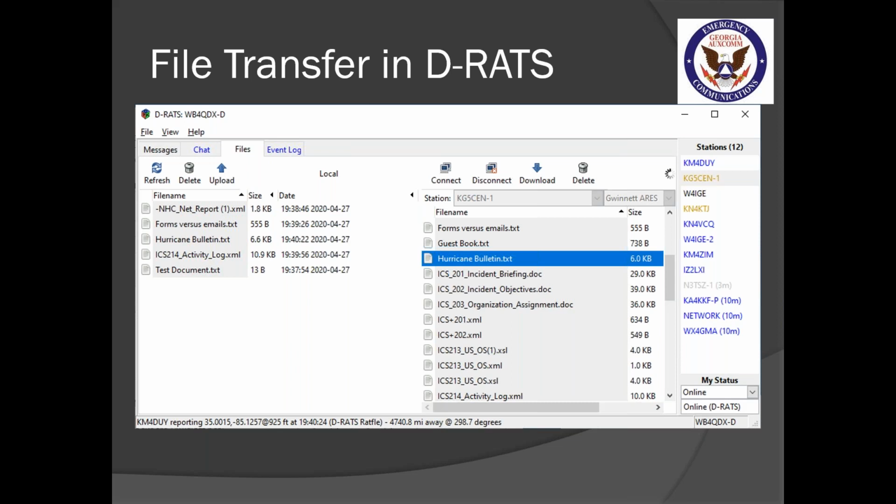Now, to activate this, you have to go through just a quick procedure to connect to another station. And again, it has to be one of the stations that's in the station list on the right side of the screen. So for example, in this one, I'm going to KG5CEN. I can either type them in, or I can select the drop down to the right of station and then hit connect. And we'll demonstrate this in a few minutes here.